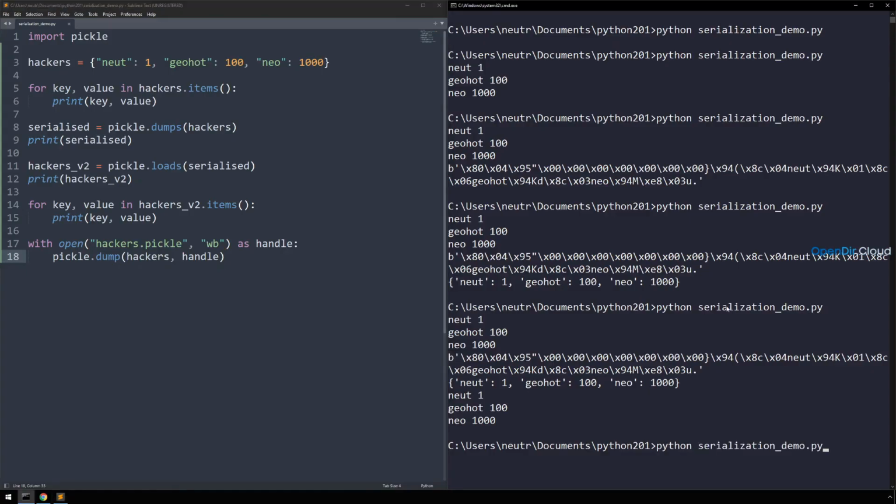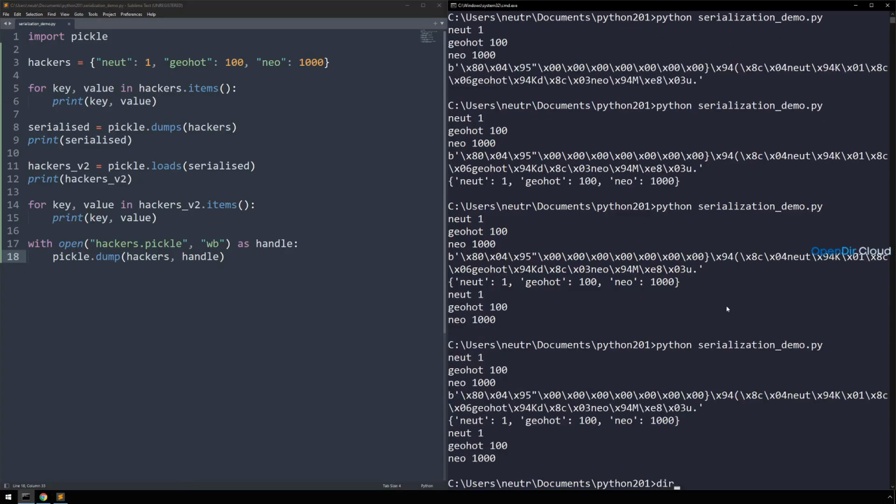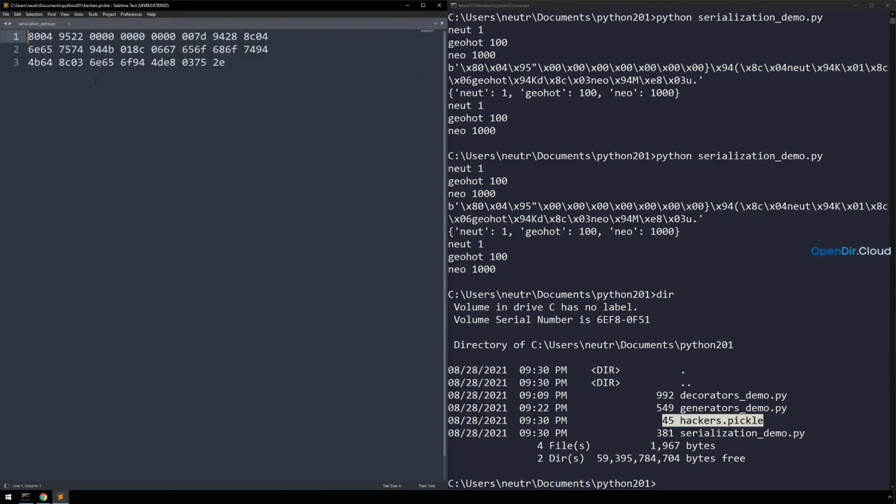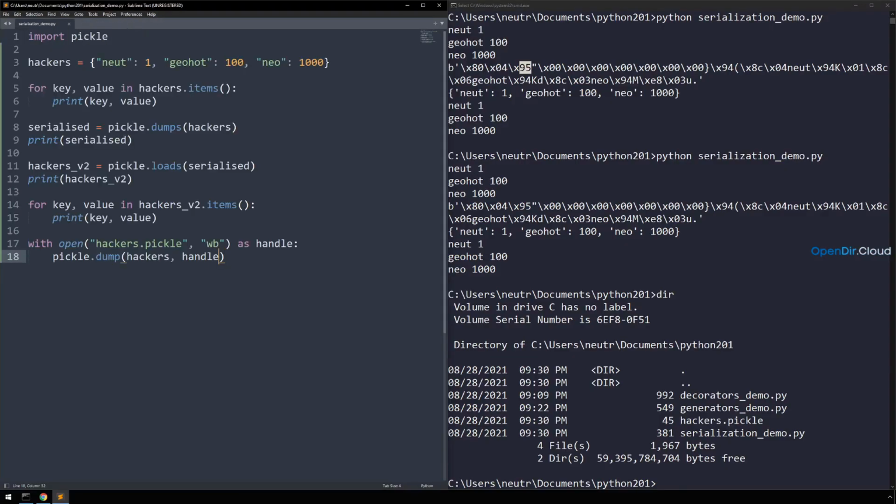And we can execute this and take a look in our directory. And we can see that we now have this hackers.pickle file. And we can take a look at this. And here we can see that same structure, 800495. And now that we have the structure saved, we don't need to save it every time we execute this file. And what we can instead do is we can load it.